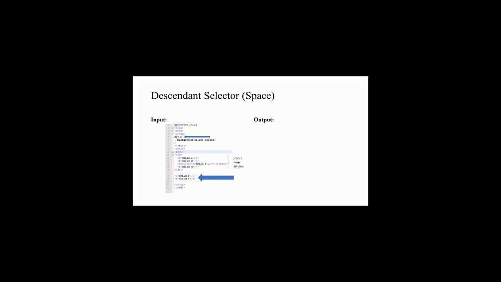To make it clear, I'm going to show the output. Like I said earlier, child 1, child 2, child 3 and child 4 are under the same div, so those have a yellow background color, and child 5 and 6 do not have a yellow background because they are outside the div.